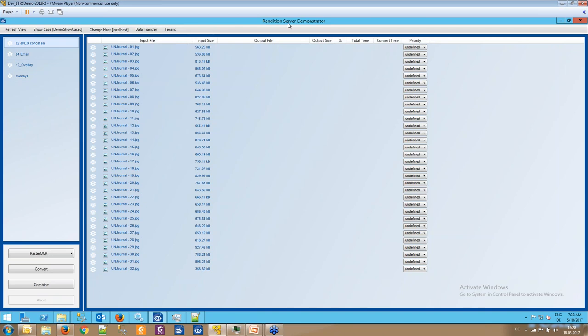So we have created this little application, Rendition Server Demonstrator. This is by no means intended to be some desktop tool to be used by end users. It just makes it easier for us to perform specific conversions and show this in a more or less understandable and user friendly way to prospects and to customers. So I prepared three scenarios I want to show you.